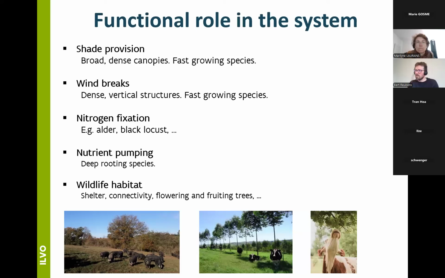If you want to realize a windbreak, then of course, again, fast-growing species for a fast result. But dense vertical structures are important. For example, the picture in the middle might be okay to provide shelter to the livestock, but this is not a tree structure you want to have as a windbreak. It's far too open, it's pruned very high.